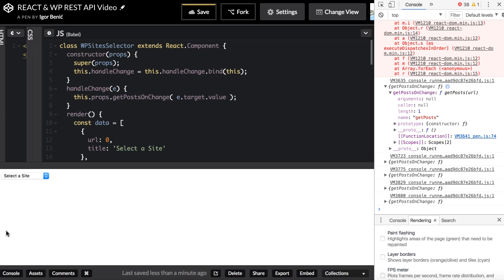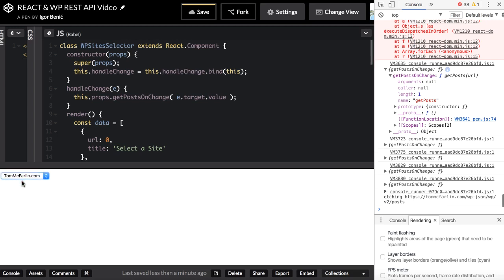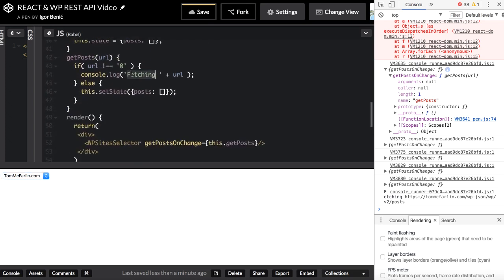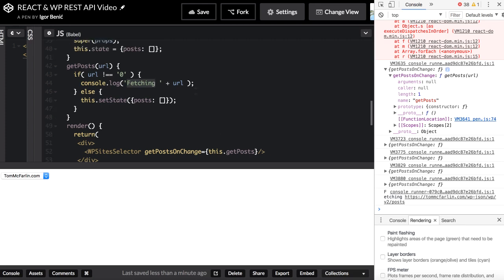Okay, it's a refresh. Now if I do this, it says fetching Tom McFarlane. Okay, and that fetching we have typed here. So great. Now we are fetching them. What to do next? Well, the next is a fun part. We'll use the fetch part.